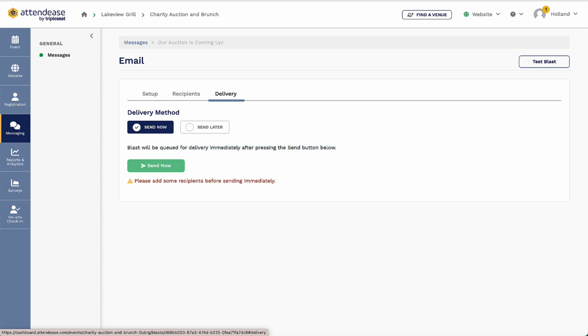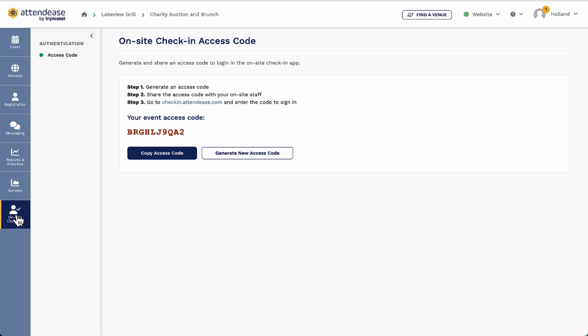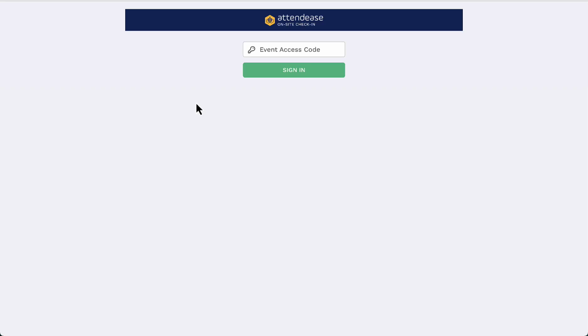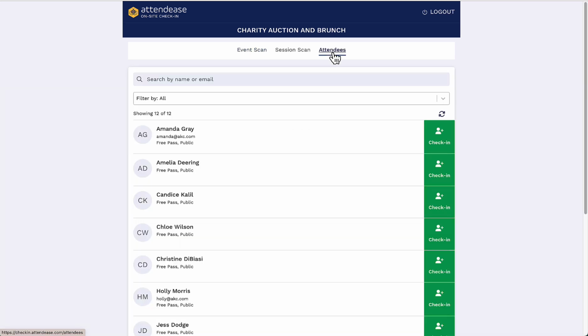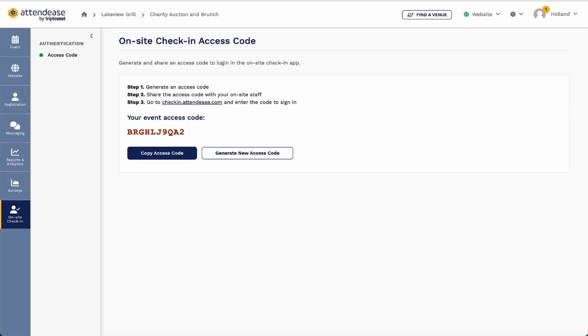On the day of my event, I can generate an on-site check-in code that my staff can use to easily monitor and track which attendees have arrived for the event. I will click on the on-site check-in icon in the left-hand navigation panel and click Generate Access Code. With this code, my staff can click on this URL, enter the code, and then proceed to see a list of registered attendees and scan the unique QR code they received to enter the event.